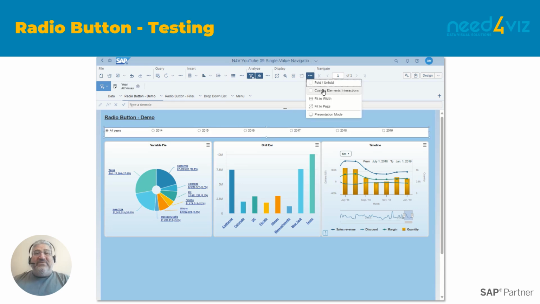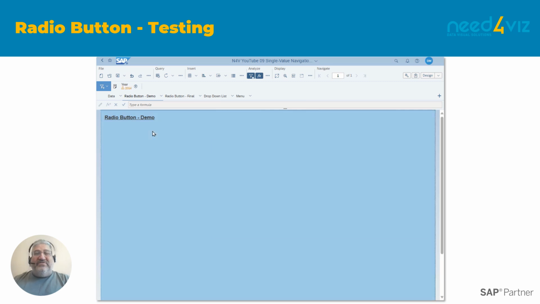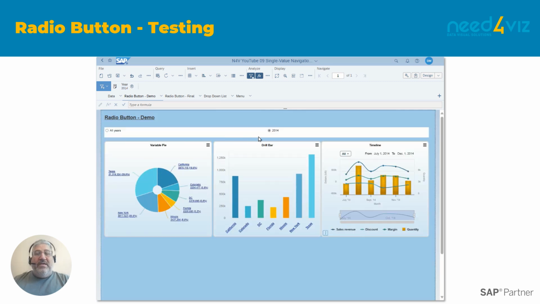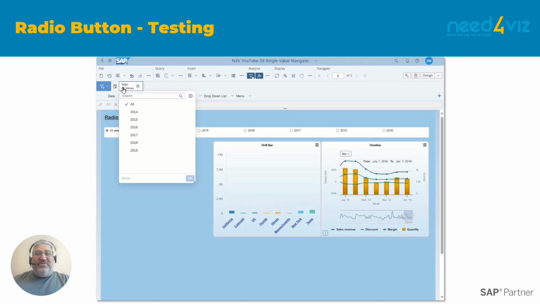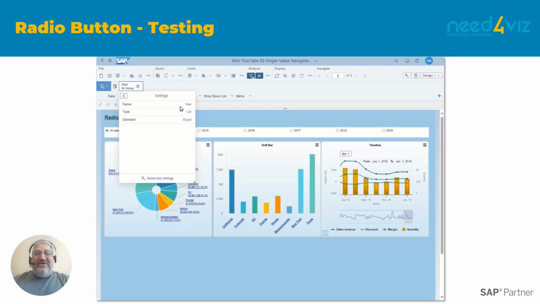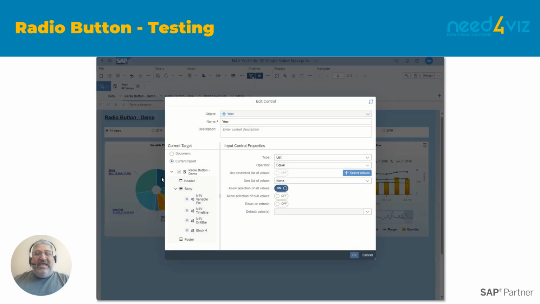Now, I will test the radio button by choosing custom element interactions from the Web Intelligence toolbar. This will allow me to interact with the dashboard as a user and not as a designer. Notice how when I choose a year that the dashboard is now filtered by year, but also so is the input control and the radio button. So this is a common mistake, and let me show you how to resolve the issue.